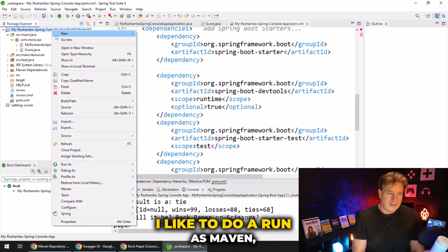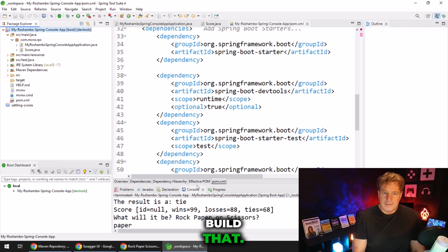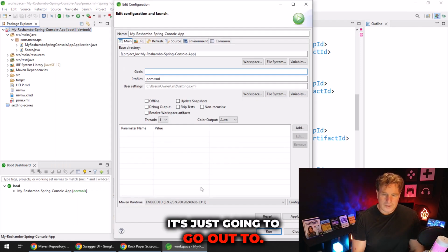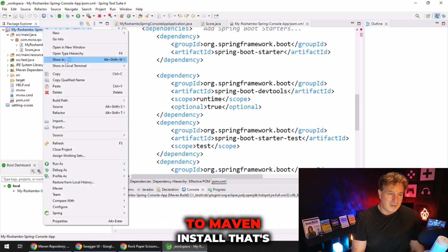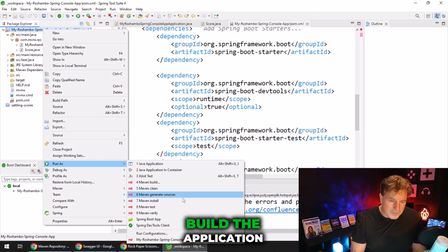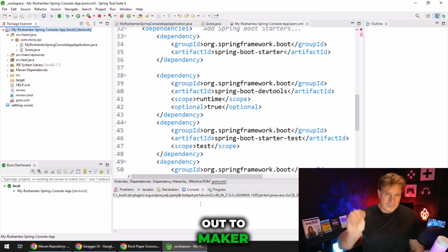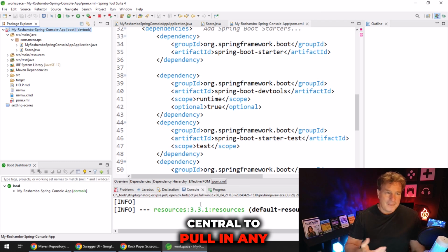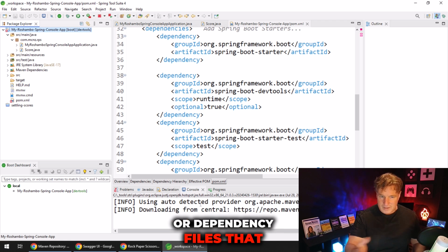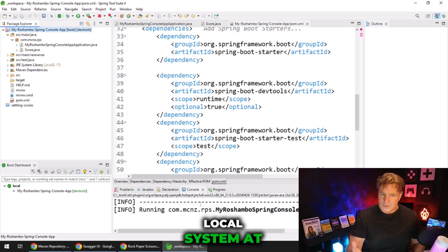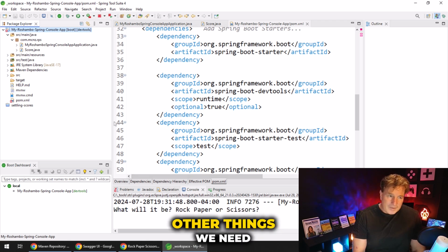Sometimes when you do that, I like to do a run as Maven build. Sorry, not Maven build. I like to do a Maven install. That's actually going to build the application, and it should reach out to Maven Central to pull in any Maven, any Spring Boot files or dependency files that aren't on my local system at the current time, right? So that's just a good thing to do. A couple of other things we need to do.